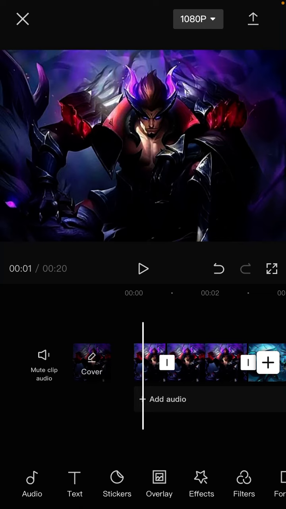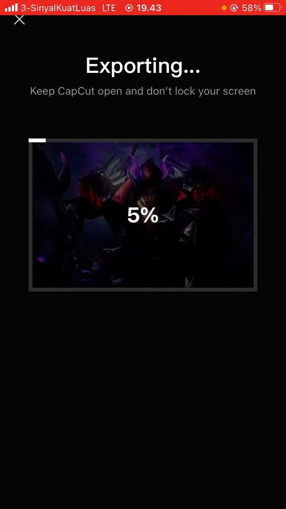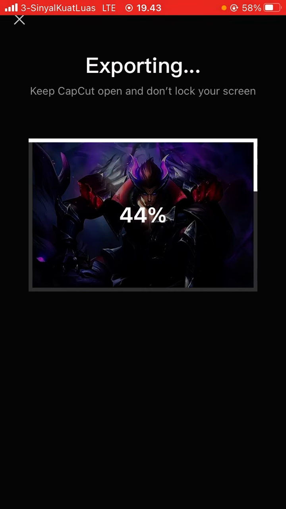Okay, that's how to edit in CapCut. After you finish editing the video, you can click the Export button in the top right corner like this.